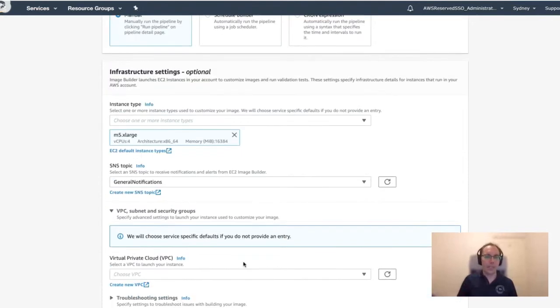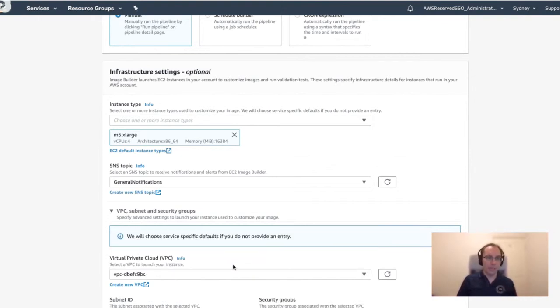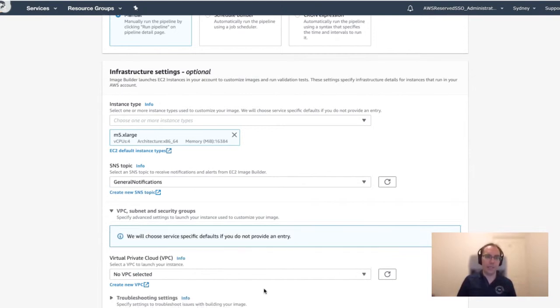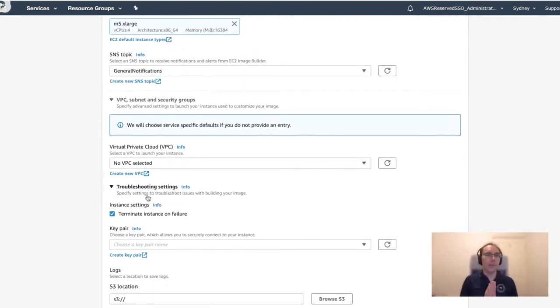You can set a VPC and subnets where it should build in. By default, it will use the default VPC even if you don't select anything, and that is quite easy, but most of the time you will want it to connect to things within your VPC or to your wider network. So that is something you might want to do.